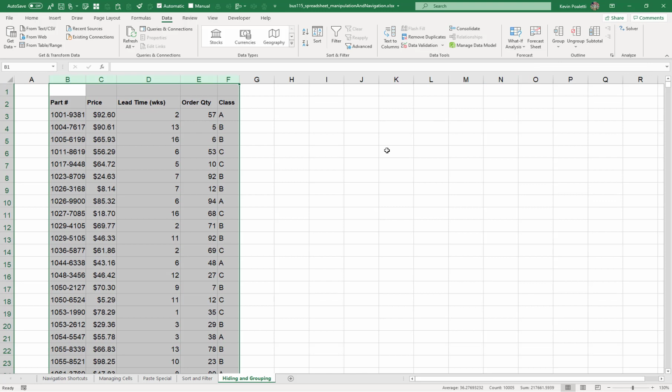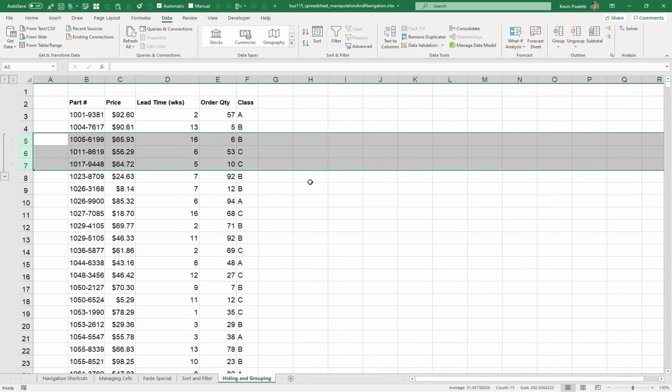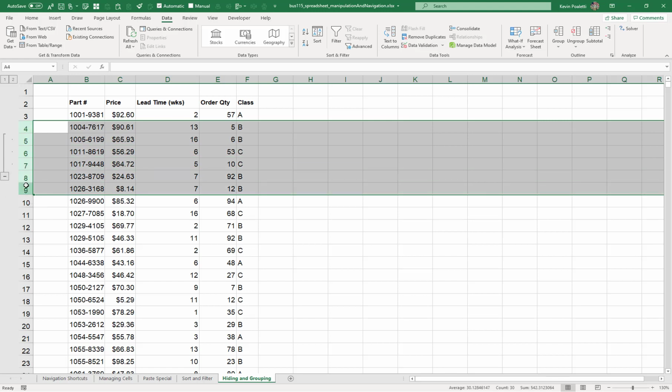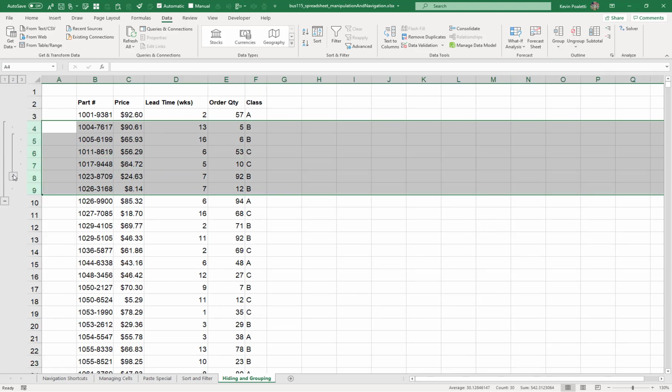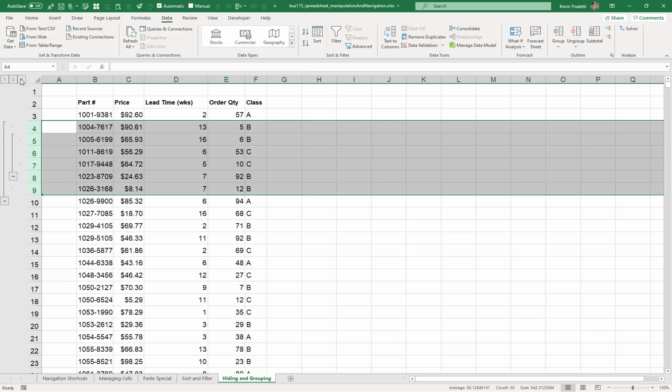I can do the same thing with rows. I can select 3 rows here and choose Group. And then I could select 5 or 6 rows here and choose Group again. I can, of course, expand and collapse these individually or as a full group using the numbers at the top.